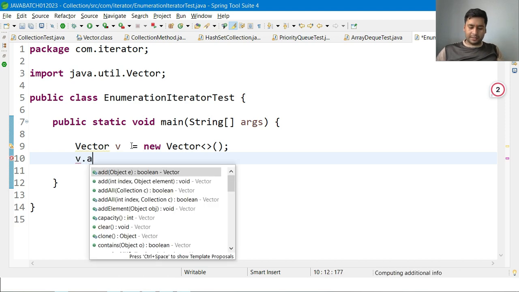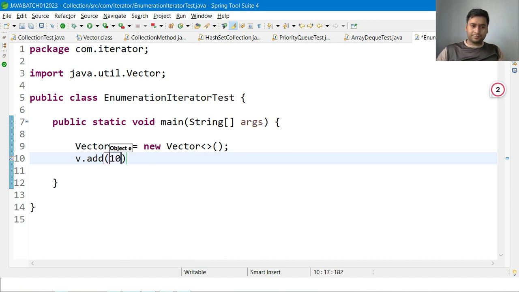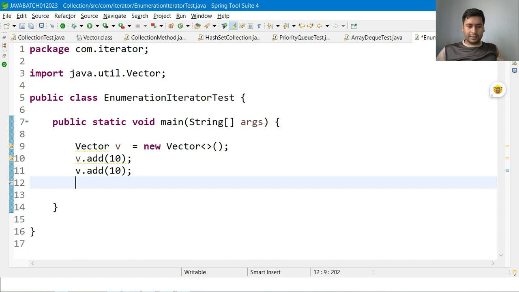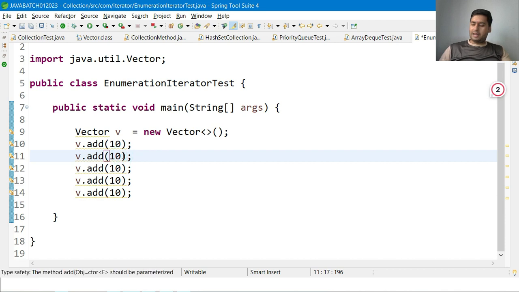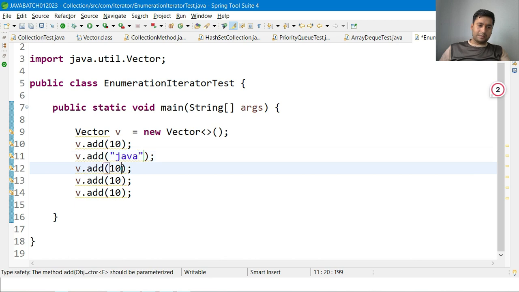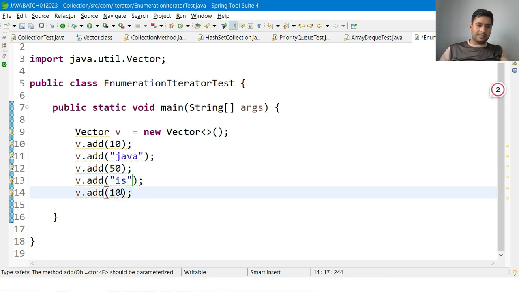So v.add, and I have given some data, 10. I will copy this and paste it five times. Here I will give something called Java, here 50, here Java is, and here Java is awesome.